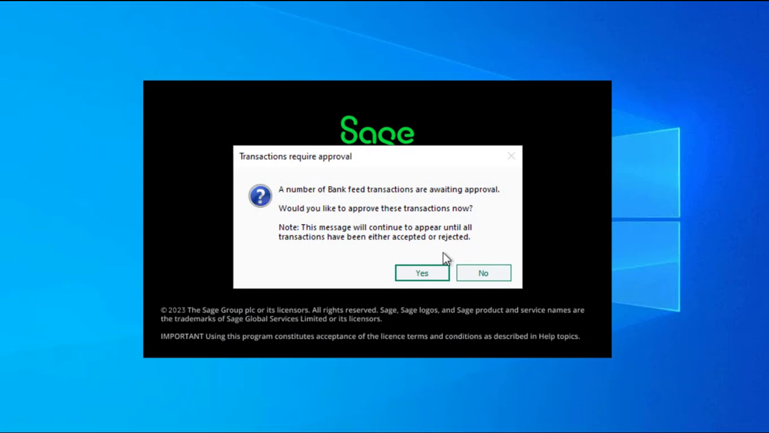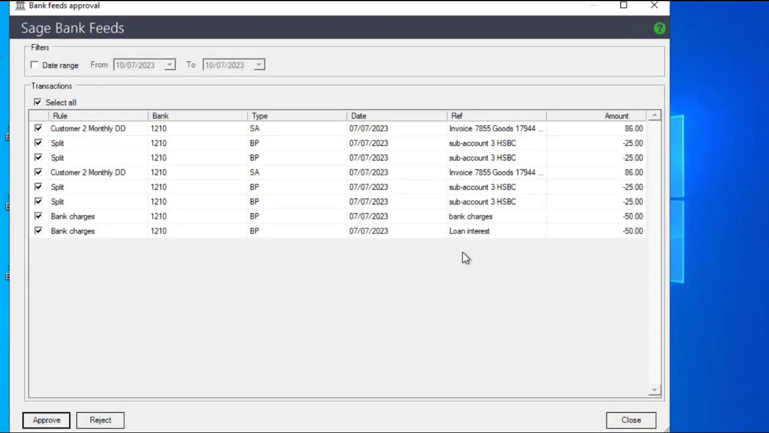When you open up Sage accounts, if bank feed transactions have been downloaded and you've selected to review transactions before posting, the following message will appear upon opening. Select Yes if you wish to approve these now. Here, transactions can be reviewed. Transactions can be selected using the checkbox on the left, and either approved or rejected.